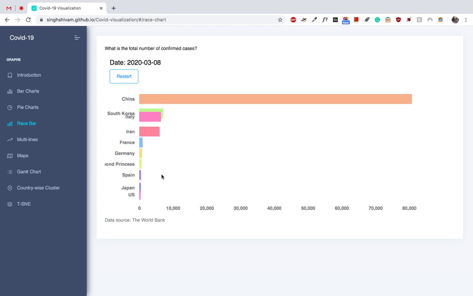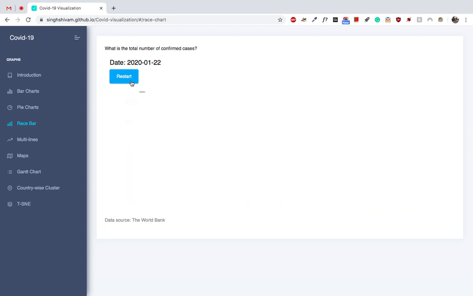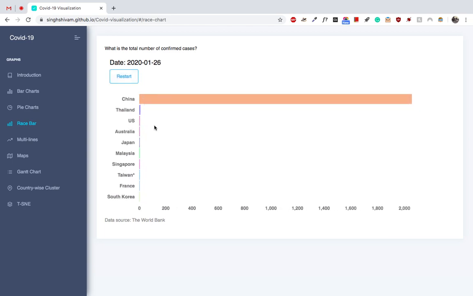As you can see, this is the race bar, and we also have a button to restart the race bar at any point of time if we want to restart the animation.